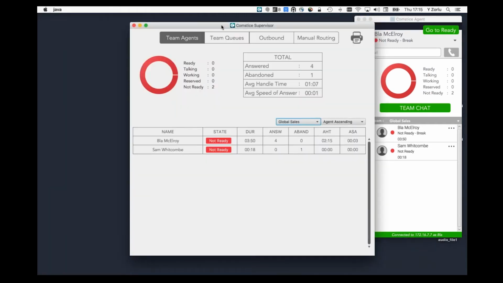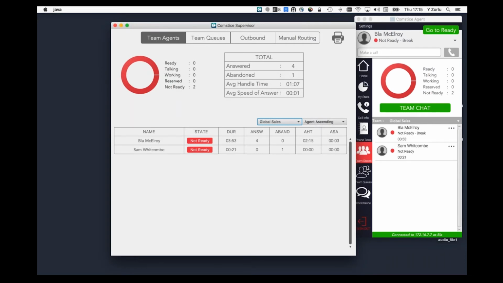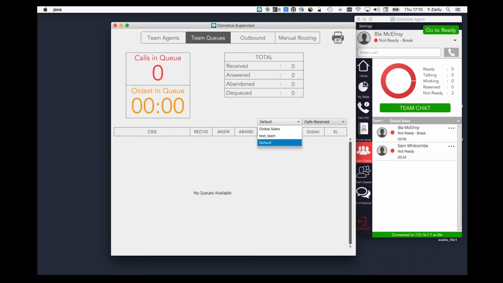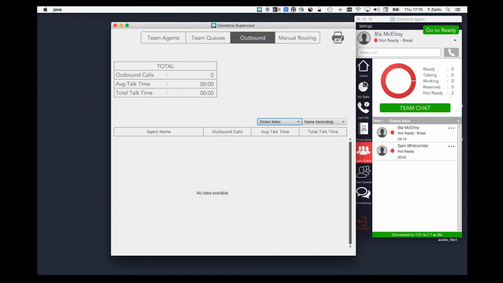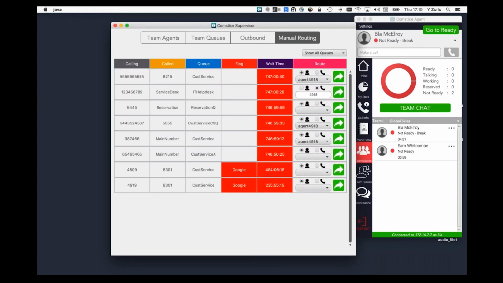The Supervisor Console has the agent view, where they can see the agent details, and it also has the team queue, which helps you to see the team information. And then you can prioritize based on the calls received, calls in queue, oldest in queue. The outbound section is not necessarily the dialer type of outbound, but any callbacks that agents have made, internal or external numbers. As you probably know, lots of agents do callbacks. You can monitor those.